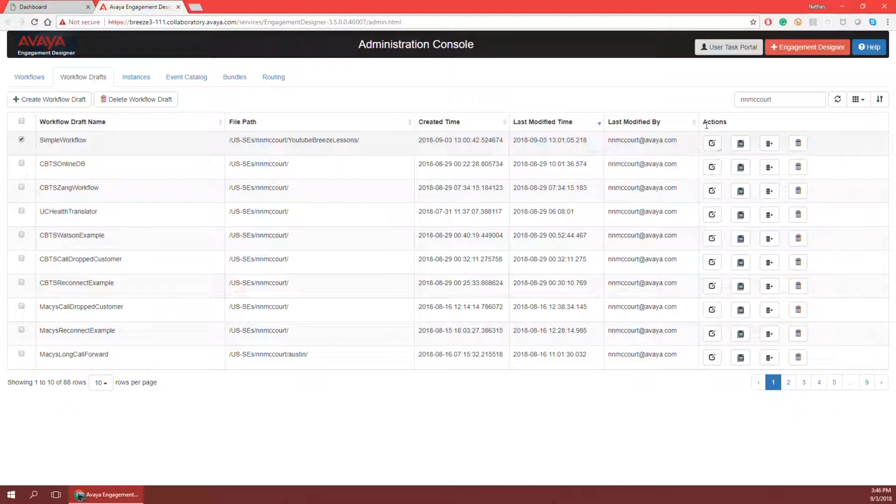Off to the right, we also have the 4 Actions buttons. We have Edit Simple Workflow, which will then edit this exact draft here. I can also click Open New Copy of this workflow draft, which will open a new copy of this draft workflow here. I also have Deploy Simple Workflow, which will then deploy this exact draft here onto the Avaya Breeze cluster and allow that workflow to be executable. Lastly, I have Delete Simple Workflow, which will delete this exact draft called Simple Workflow from the Avaya Breeze cluster, much like the Delete Workflow Draft button up here. As you can see, the icons are the same.